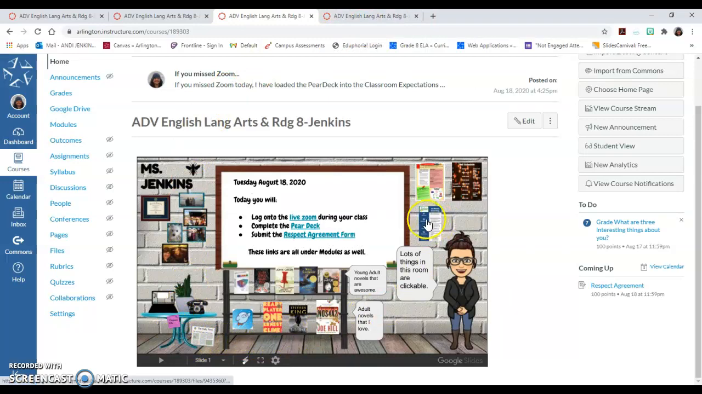The Pride Matrix, which you will learn about in the Pear Deck. The syllabus, which we will go over on Thursday. And I think that's it.